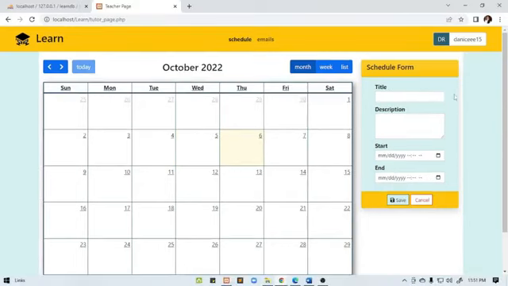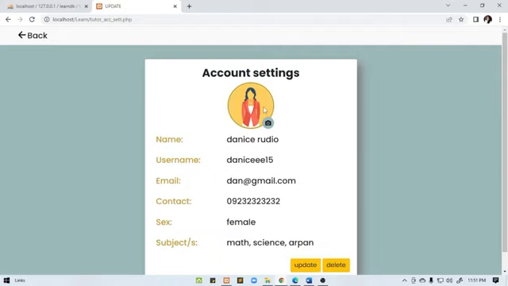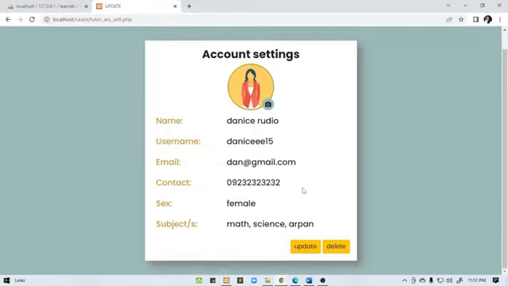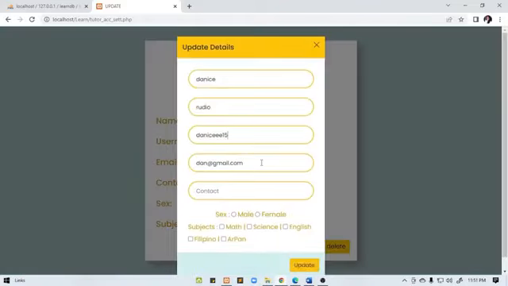Next is if you click here in the upper right corner or our username here, there are three options. The first one is the account settings. So in here you can add your profile picture that will be visible to your potential students. You also have here an update button. So for example if you want to change your username or add another email address, you can do it here.